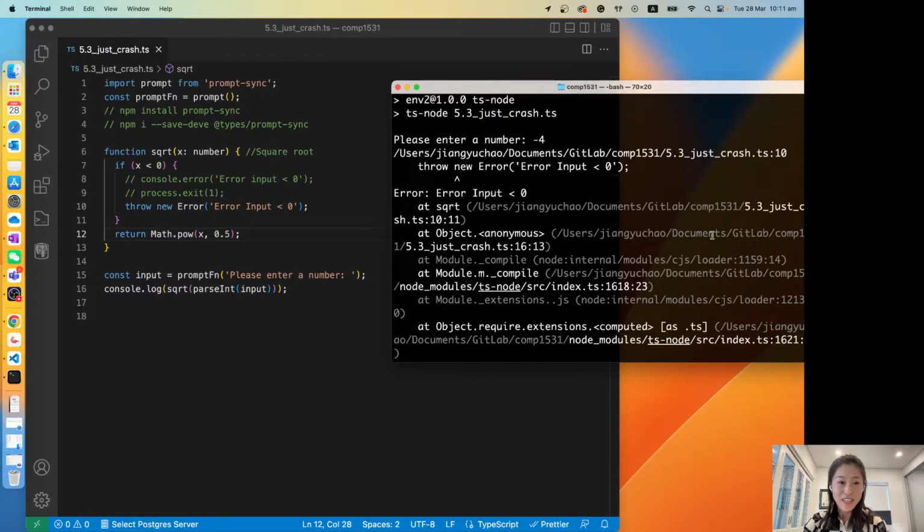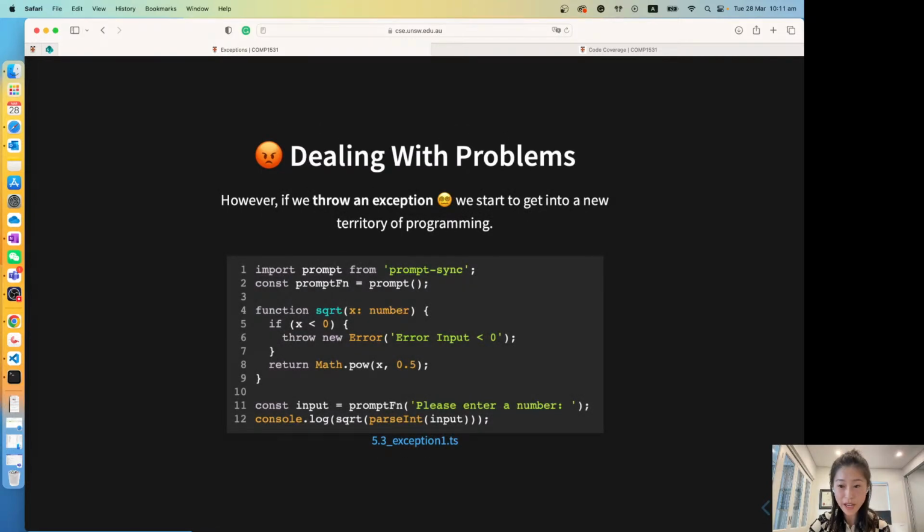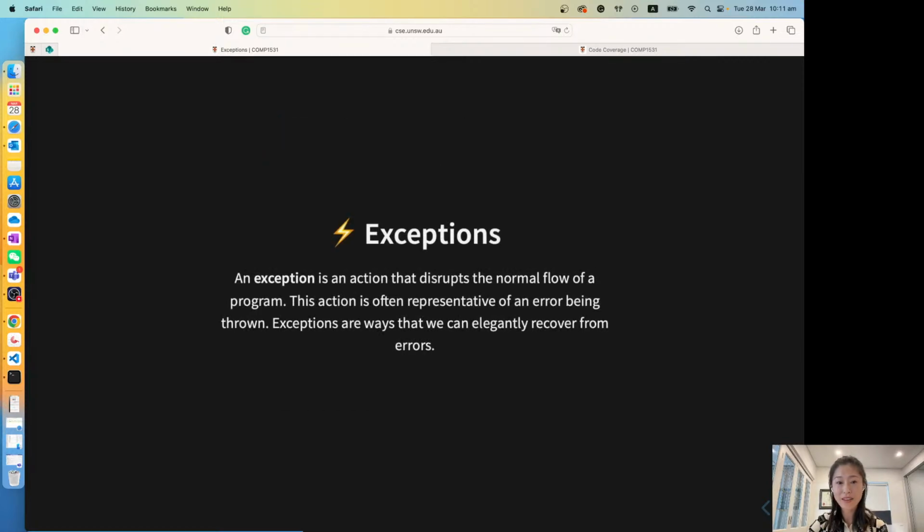Okay, so now let's go back to the slide. I will explain further about this. You just have a glance at how it looks, and I will explain. So this is the code that we have already seen. This is exceptions. What we just did is we are throwing an exception. An exception is an action that disrupts the normal flow of a program. It disrupted, it's throwing an error message.